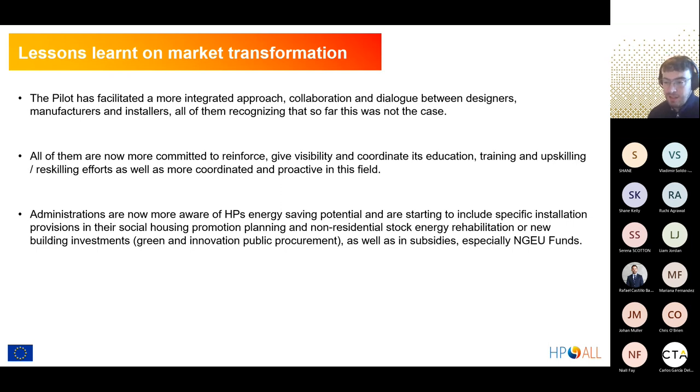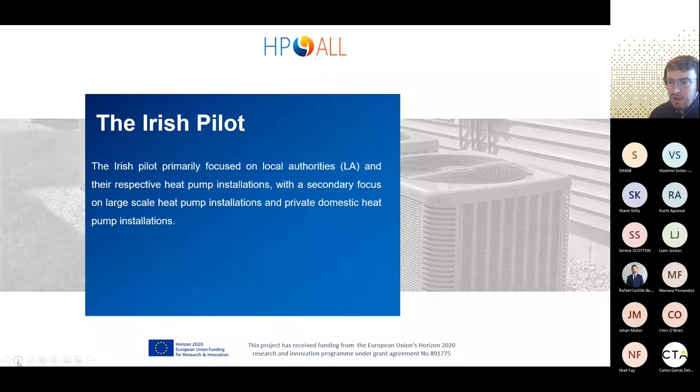And then thirdly, after all that is said and done, you can sit down at the table and talk with public sector officials or manufacturers and get through the main nuts and bolts of what the issues are and how you get around those issues too. So we'll move on into the Irish pilot.